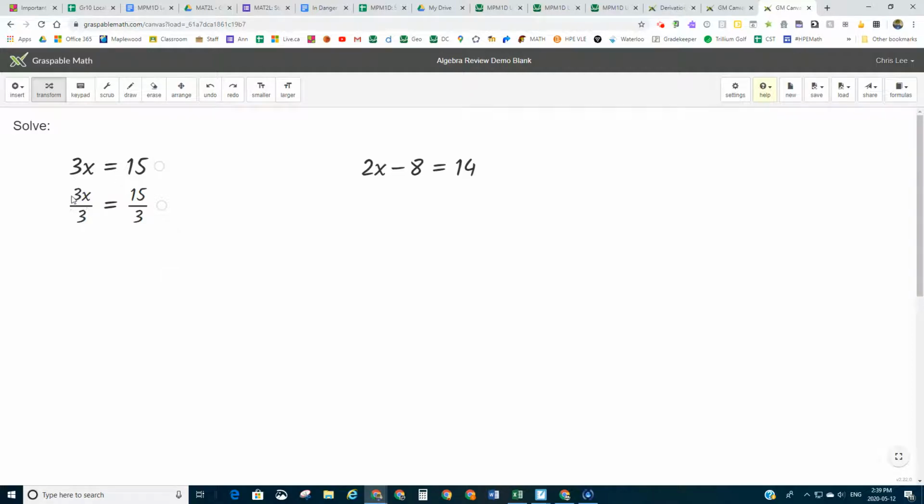So there I am dividing both sides by 3. So I'm going to divide here and get that my answer is x equals 5. I can verify 3 times 5 is 15.